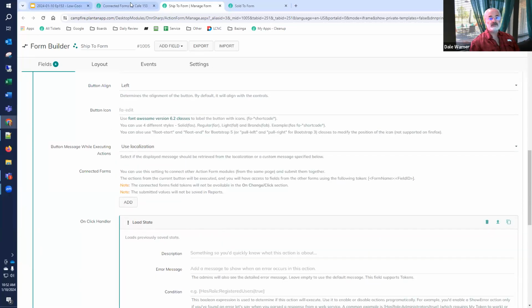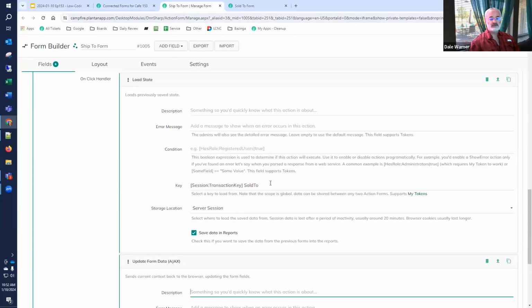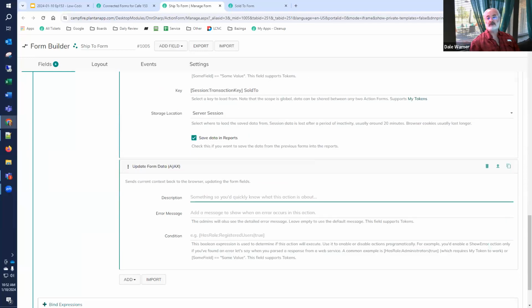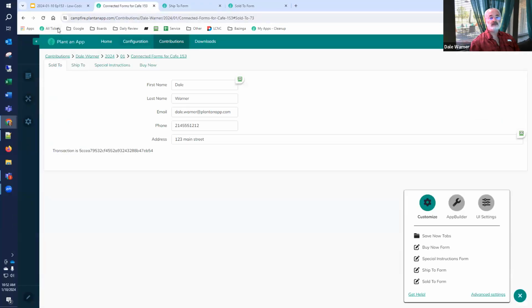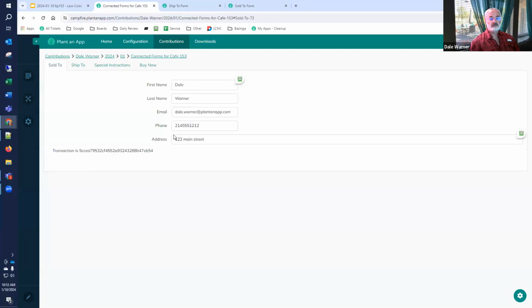But the fact that these two forms are so similar, we're looking at all the fields are the same: first name, last name, email, phone, address. The same between sold to and ship to. So when we run this action, we're pulling in sold to and then updating, and it'll just bring it in. So we have a sold to with all of my information, we have a ship to with Patrick's, and we have this same as sold to. We click the button and it brings them all in.